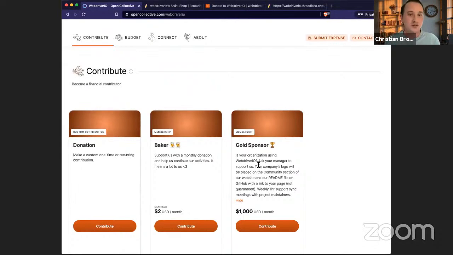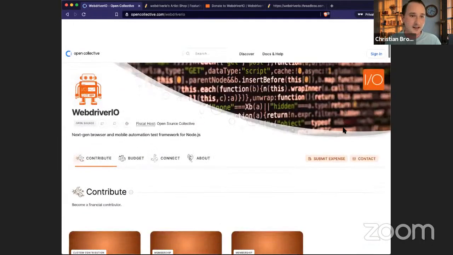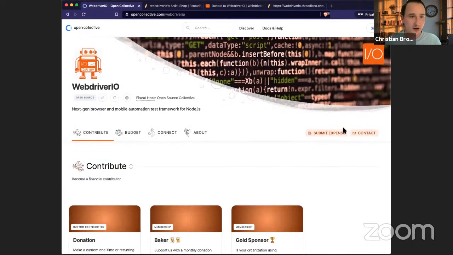And then eventually it goes to the event that you host, where you want to order pizza for the people that attend the event. So really, this collective is not about having someone working full time on WebdriverIO, but being able to give back to the community and allow people to get some money while contributing to the project.